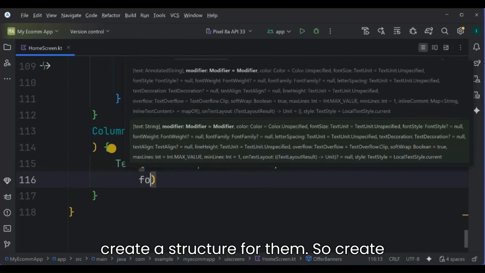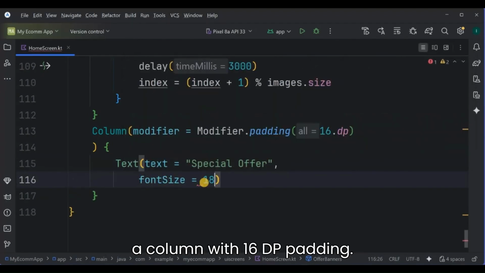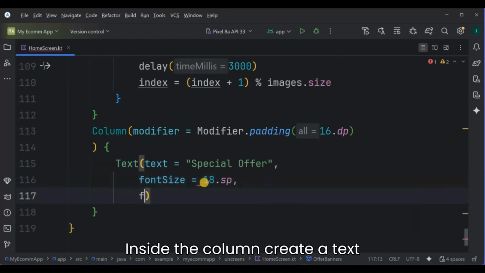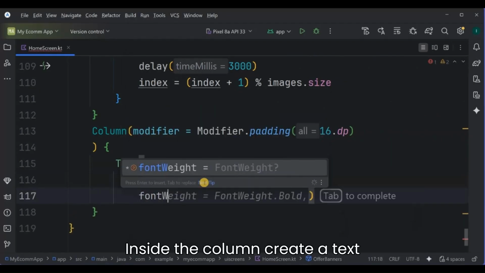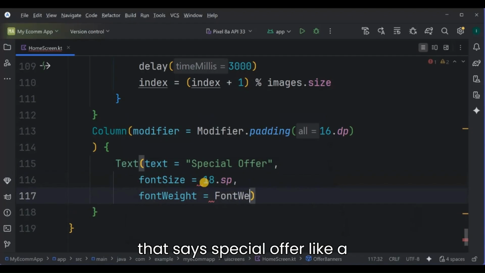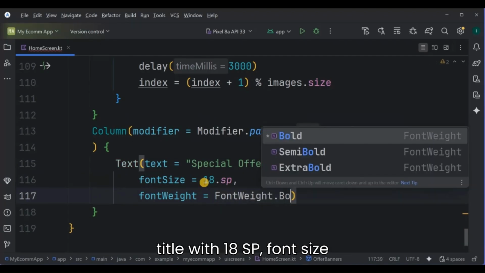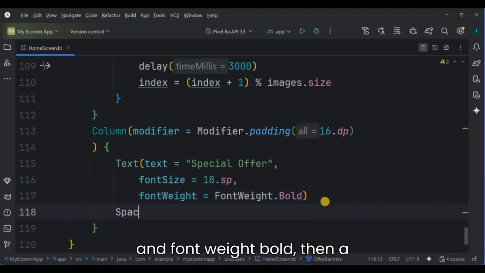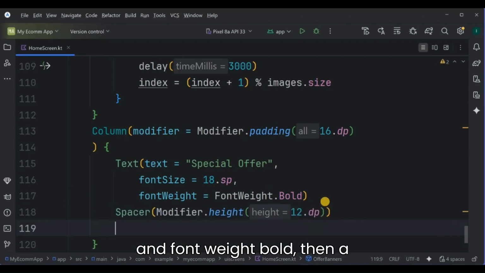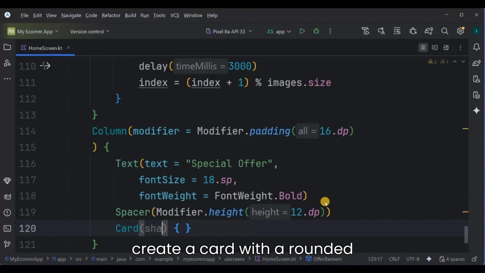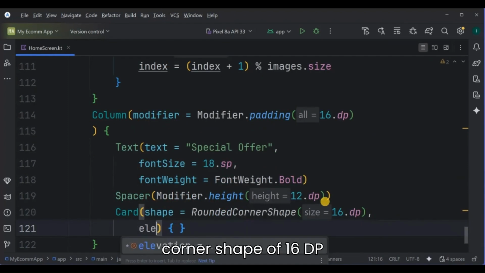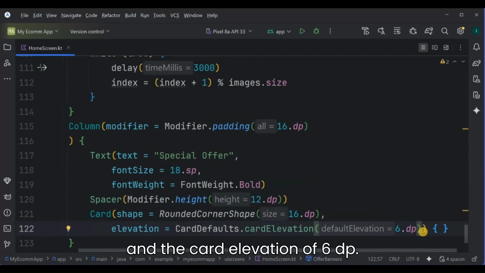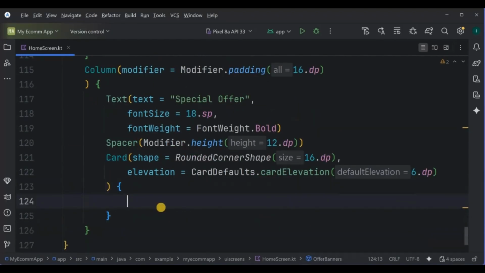So create a column with 16 dp padding. Inside the column, create a text that says special offer like a title with 18 sp font size and font weight bold. Then a spacer of 12 dp height. Now create a card with a rounded corner shape of 16 dp and a card elevation of 6 dp.